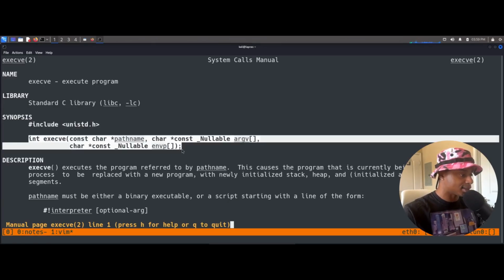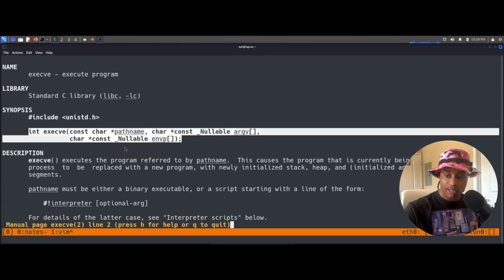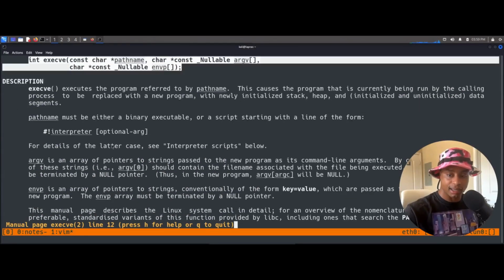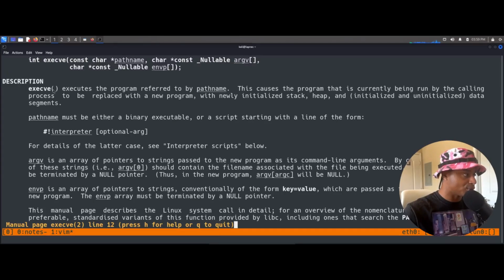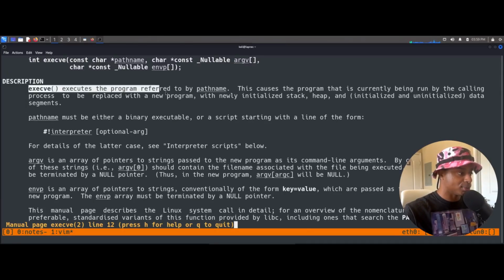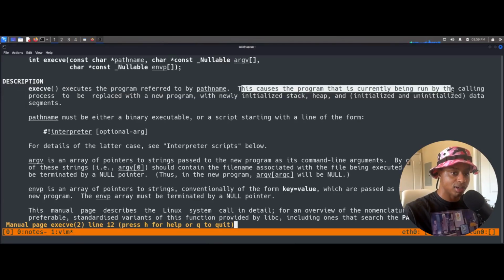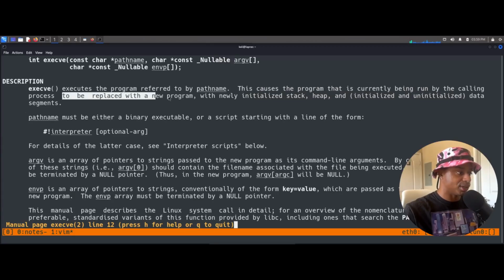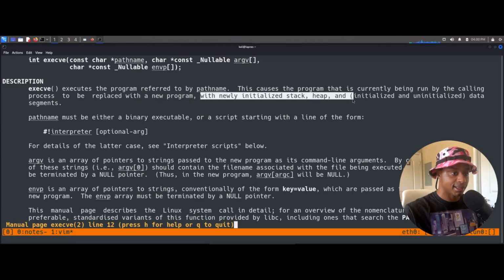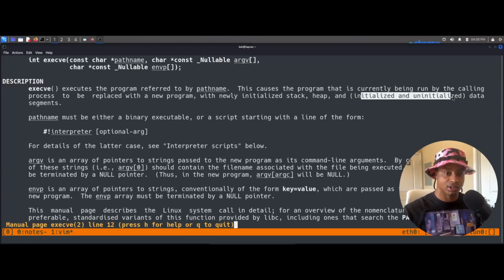We'll come back to this synopsis in a second, but let's scroll down just a little bit and make sure everyone can see that. And let's look at the first paragraph of the description. So execve executes the program referred to by pathname. This causes the program that is currently being run by the calling process to be replaced with a new program. It gets a newly initialized stack, heap, and initialized and uninitialized data segment. So all this is saying is it takes your current program, whatever you're running, and it replaces the address space with a brand new program.